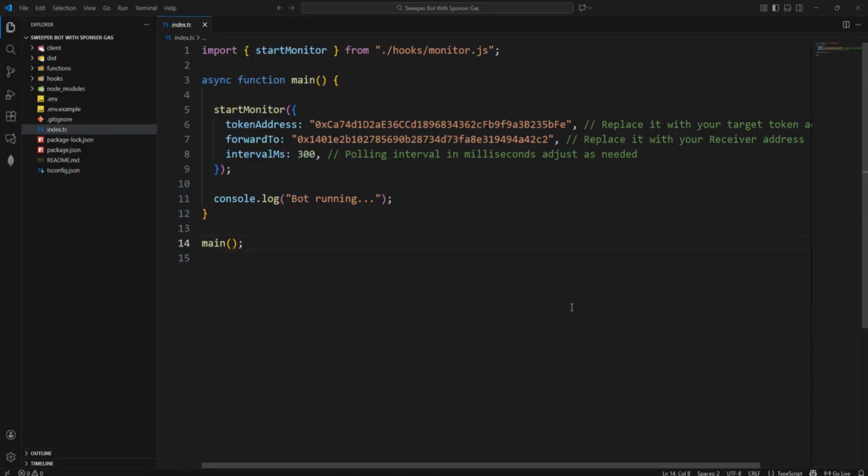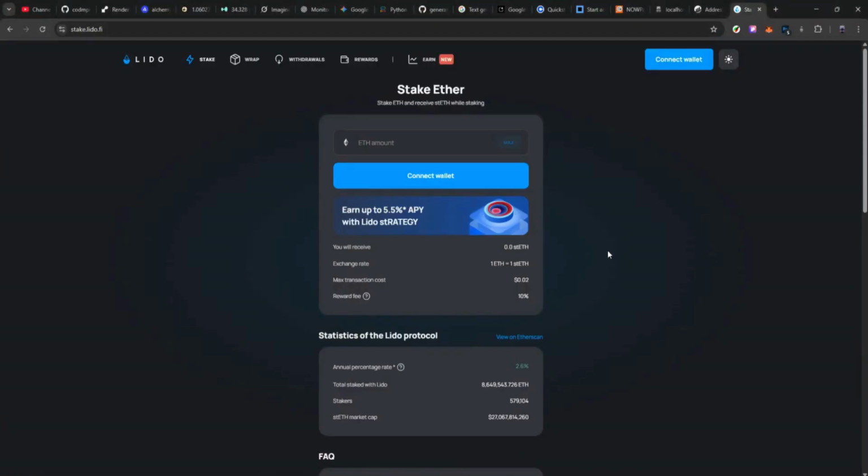And sometimes many users come and ask, they have staked some USDC or USDT or other coins on staking platforms, and they have to unstake and withdraw the funds. With this code, it is possible to withdraw the funds without paying any gas fees.